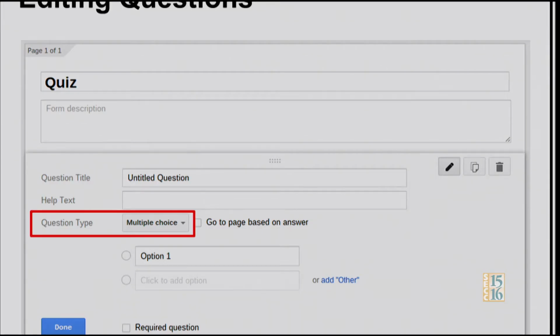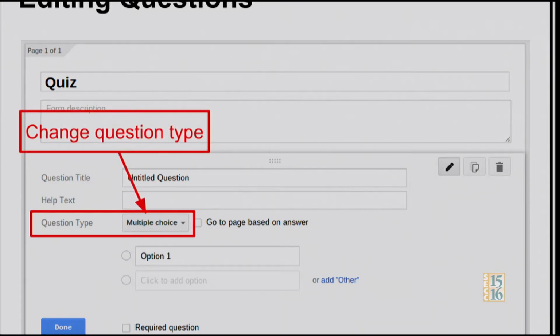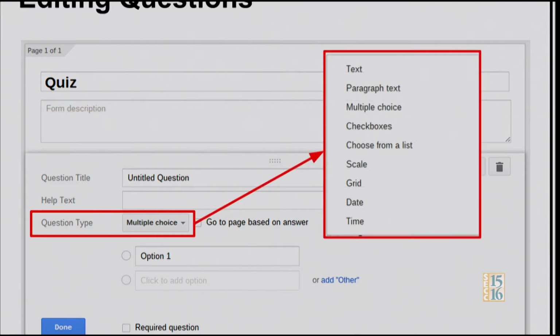So in editing the questions, it comes with a multiple choice question, and you can change the question type by clicking on that. In fact, you can change the question type at any time. You can go back and edit and change it. If it's multiple choice or something, you'll lose your answer options or what have you. But if you're changing from multiple choice to choose from a list, it keeps those answer options. That's kind of a nice feature.